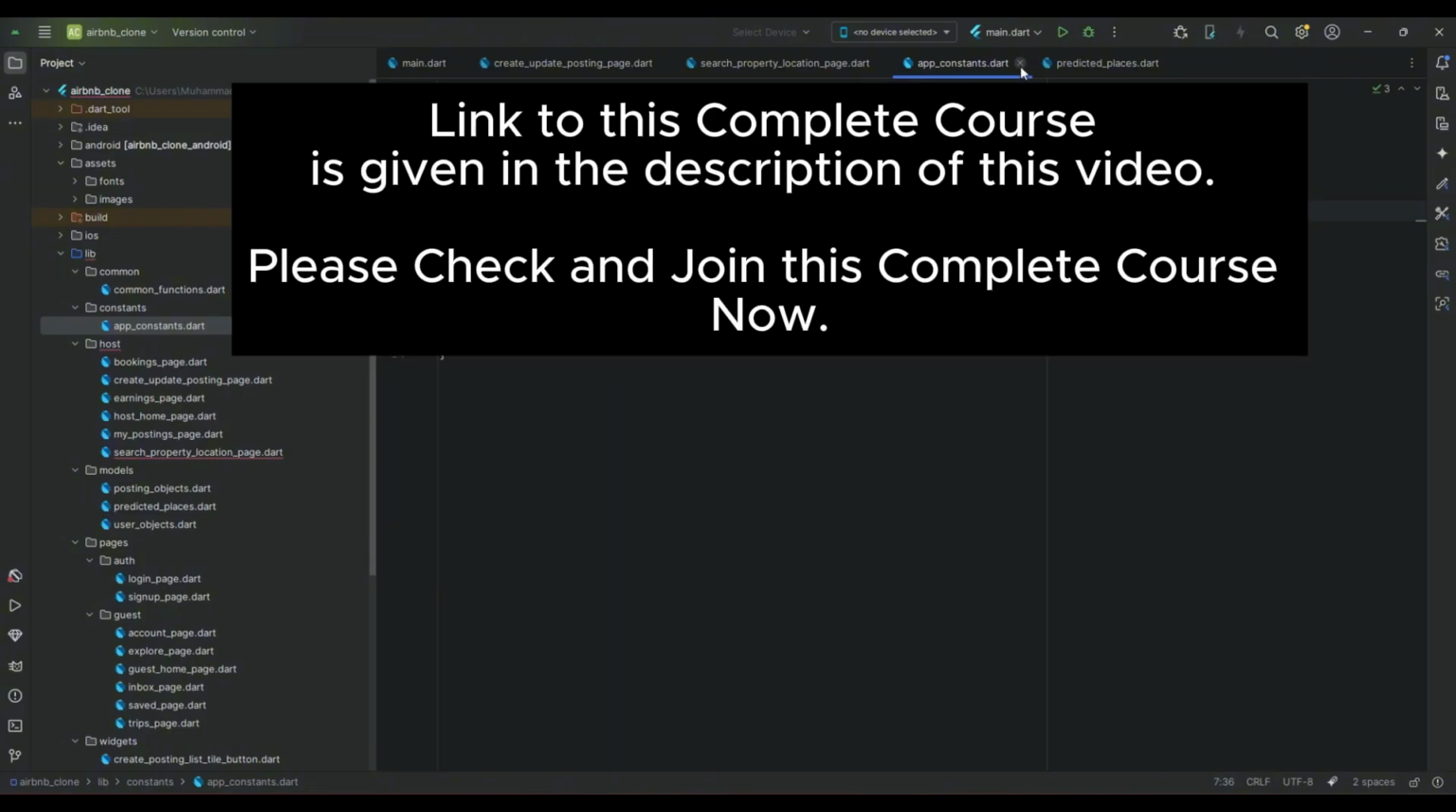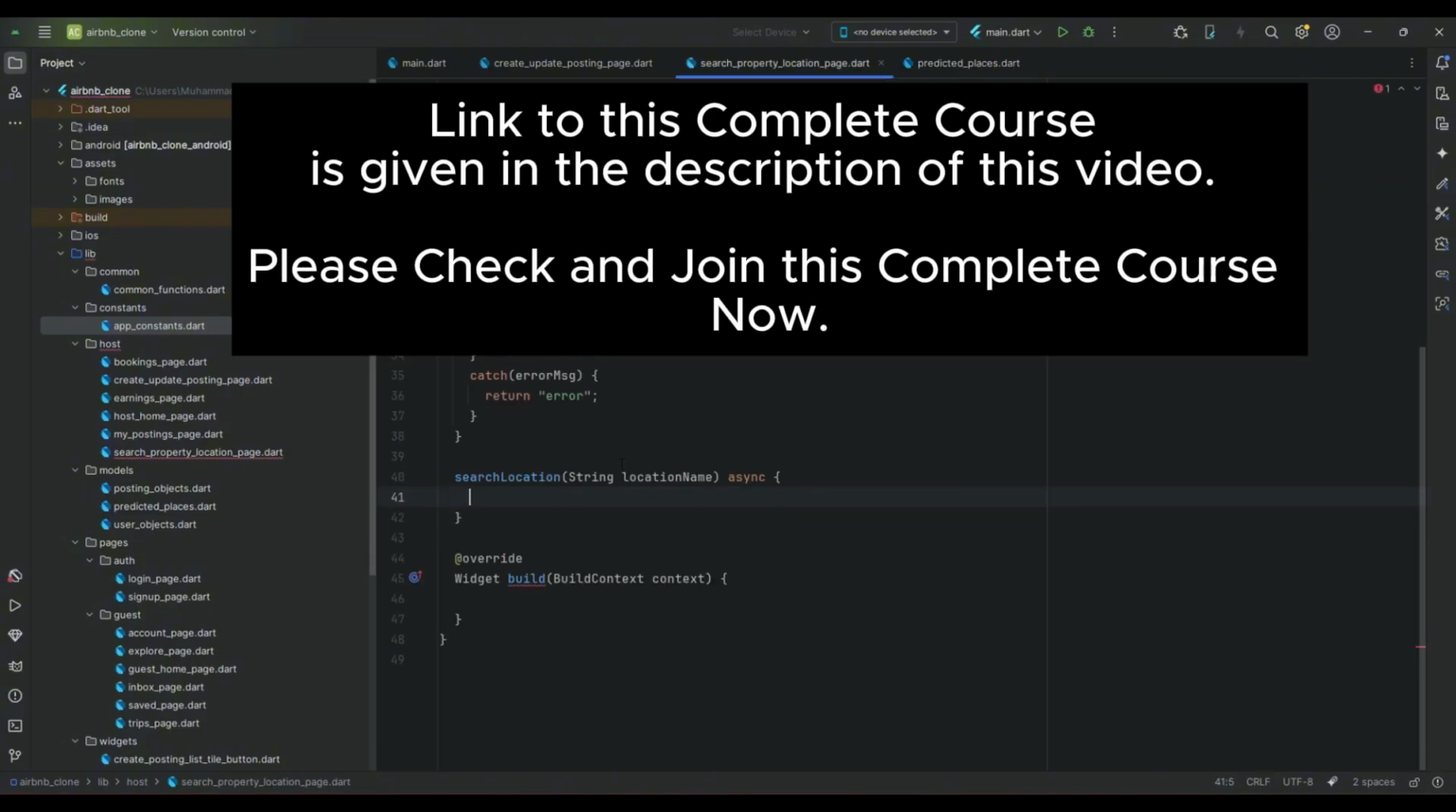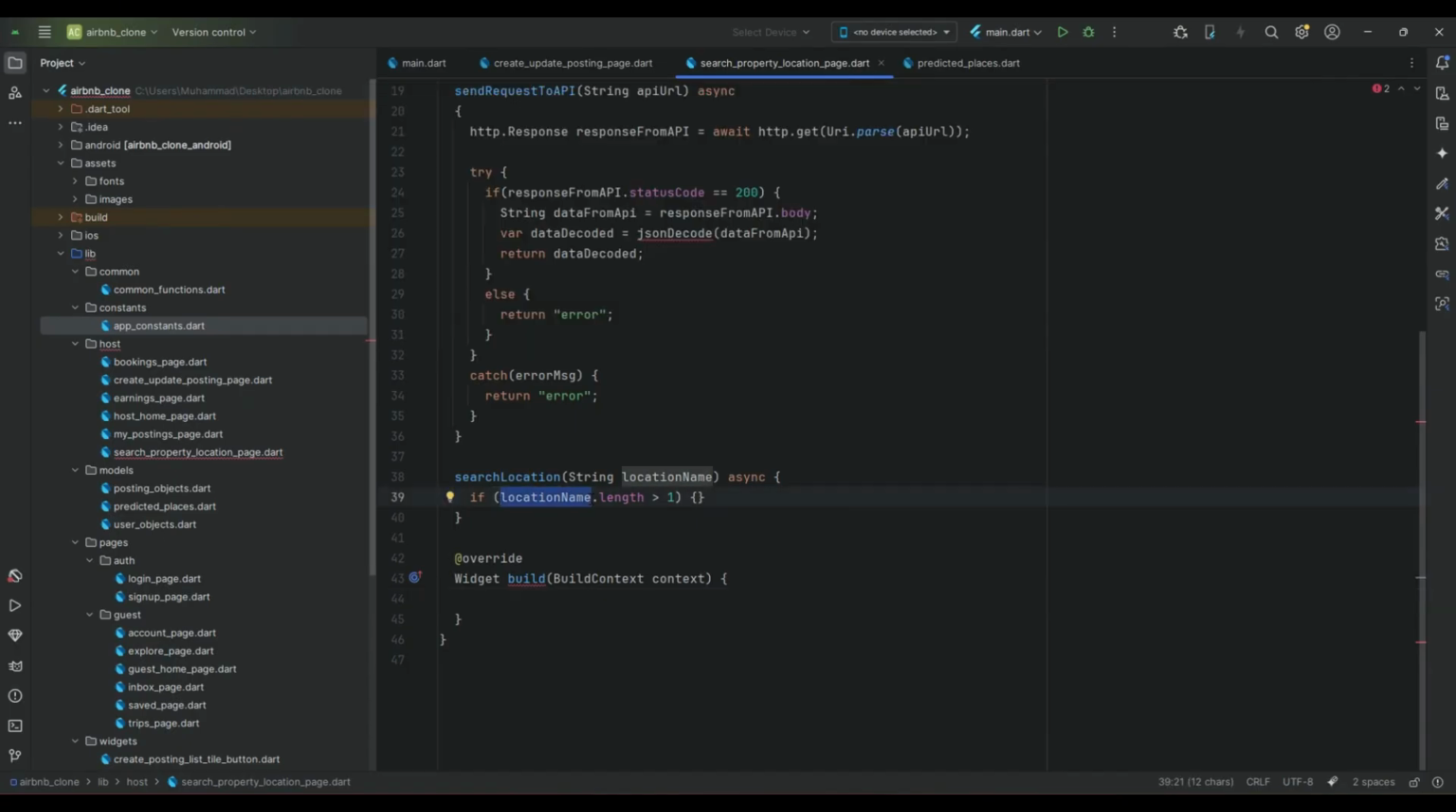And then after it, now we can make a request to our API. We first check the location name. Location name simply means the input which the host types in the text field, which we will implement in the user interface. So if the user writes, let's say 2 characters, then the prediction will start. That is, it will start showing you the result on the user interface. The predicted places you will start seeing. 2 or more characters you have to type.